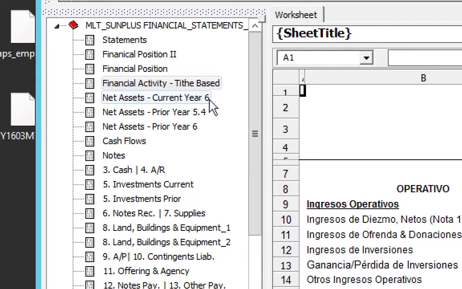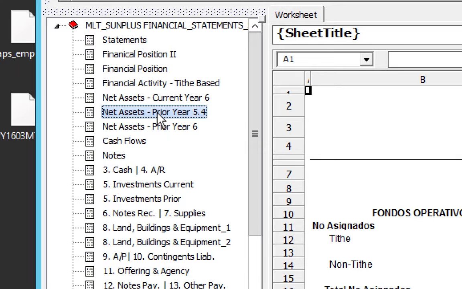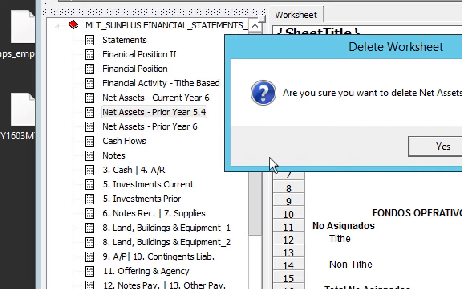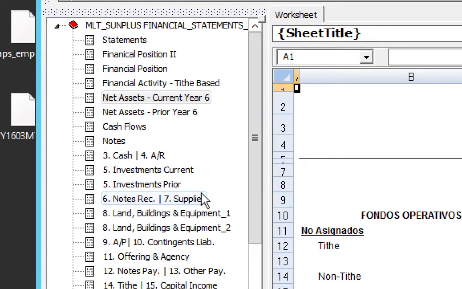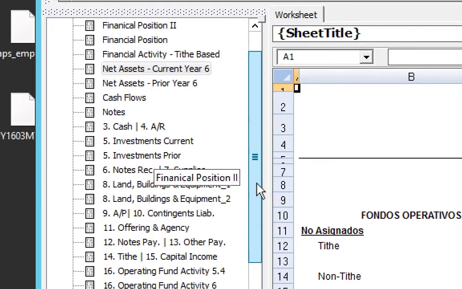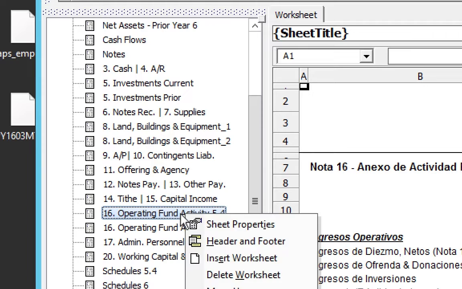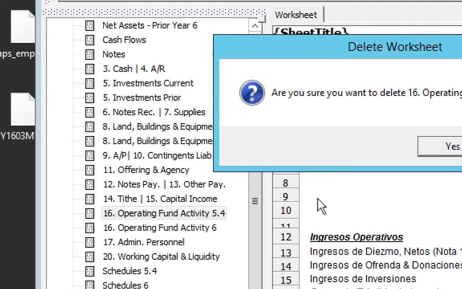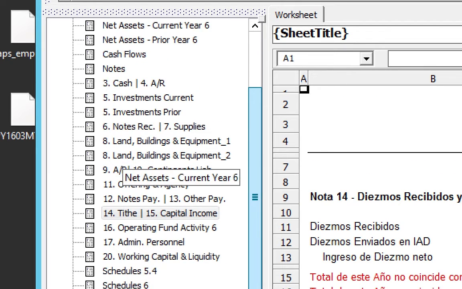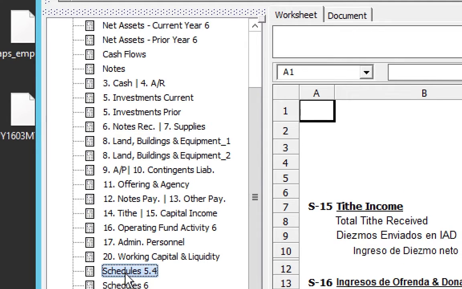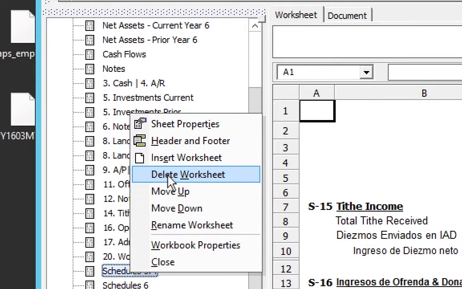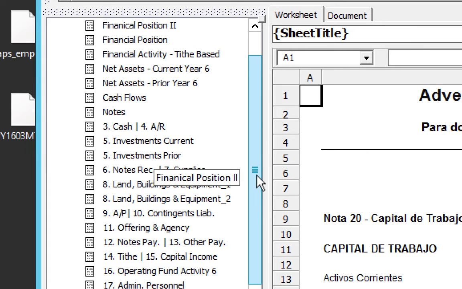And so I'm a 6. And here is a 5-4. I'm not a 5-4, so I'll delete that. Then I have one more place I have to change, down here at the bottom. No, two more, excuse me. In my statement of activities, I have operating fund activity down here. I have a 5-4 version and a 6 version, and I know I'm not a 5-4 version, so I will delete that worksheet. Then down here at the bottom, I've got schedules for 5-4 and schedules for 6. I know that I'm not a 5-4, and I'll delete that worksheet. And that's all there is to it.